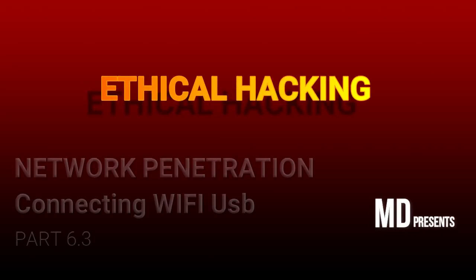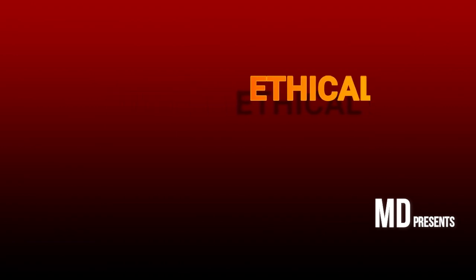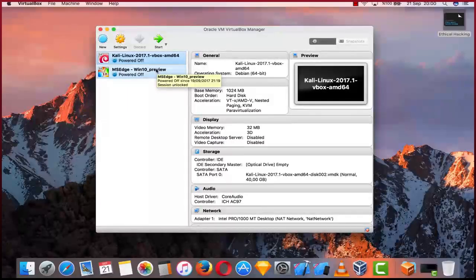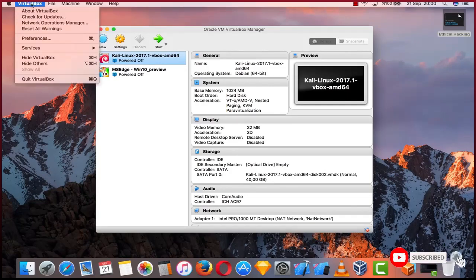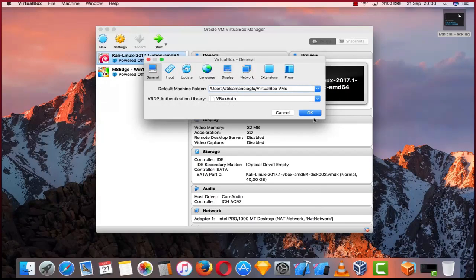Hi, within this lecture, we're going to see how we can add our USB Wi-Fi card to our Kali Linux machine. In order to do that, we're going to have to configure the settings of our virtual machine. So you have to click on your Kali Linux machine and then go to the settings. But I'm not going into the VirtualBox settings, okay? I'm not going to preferences from here, but rather to the settings of Kali Linux itself.